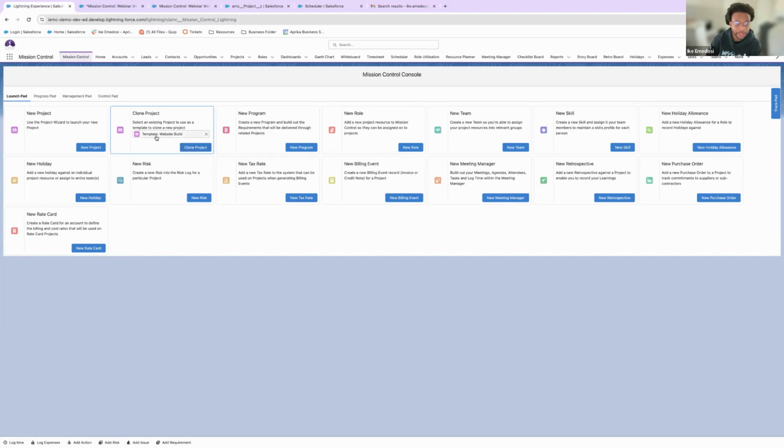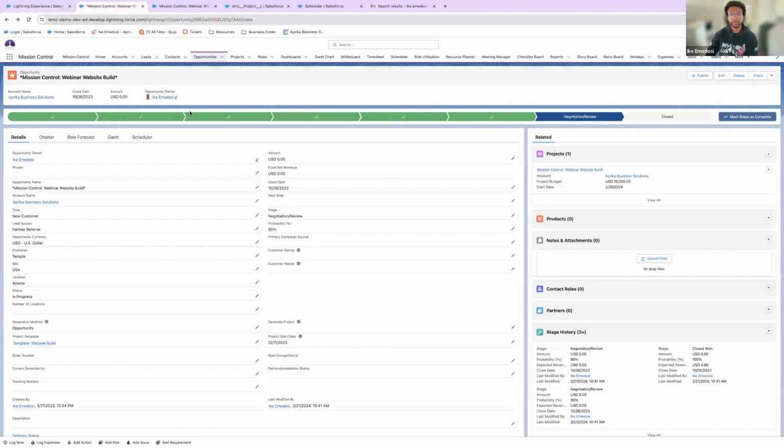Just know that we can create a template website build, and we're going to dive into what the template looks like, and we can clone a project from here. That way, whenever you want to create a project like an implementation project, you can leverage a template without having to create a new project live, right? So let's go ahead and dive into an opportunity, and we'll dive into that template as well here.